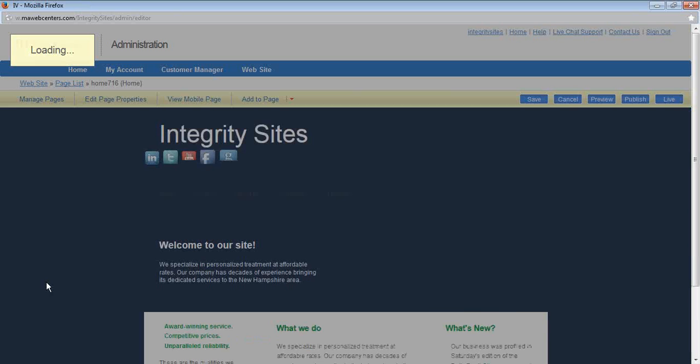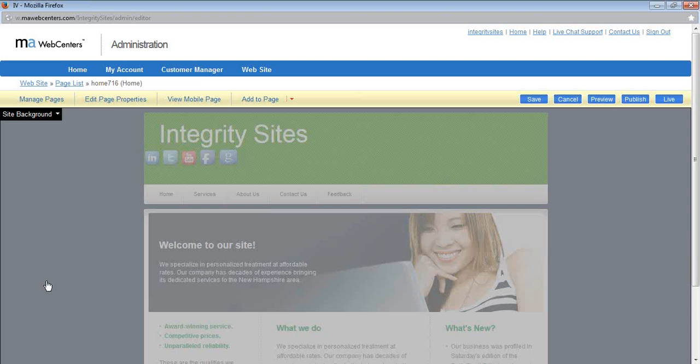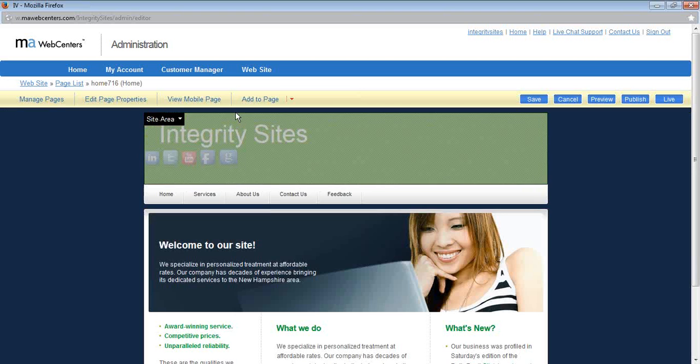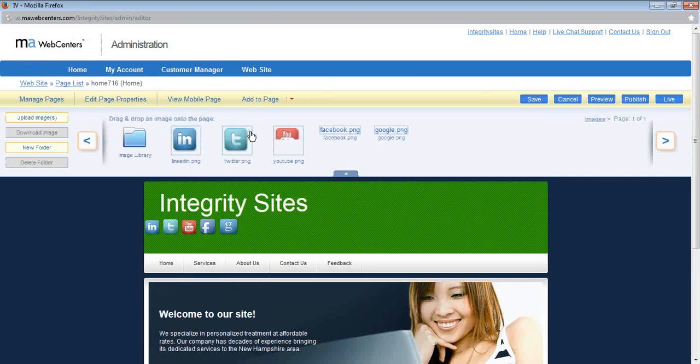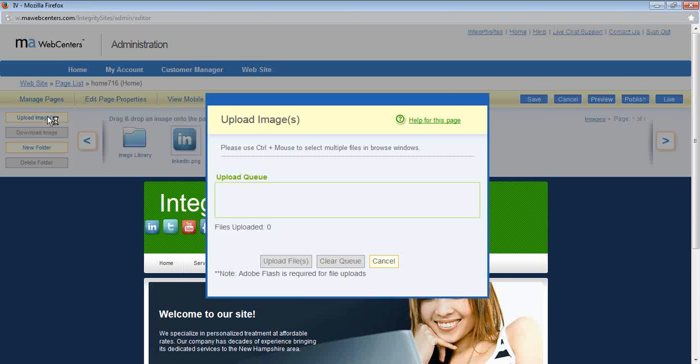Once the editor is launched, you will see that there is a section called Add to Page. Simply click Add to Page, select Image. It pre-populates an image library. In the image library, there is some stock imagery located. However, if you'd like to upload images from your computer, click on the Upload Image button on the left-hand side.